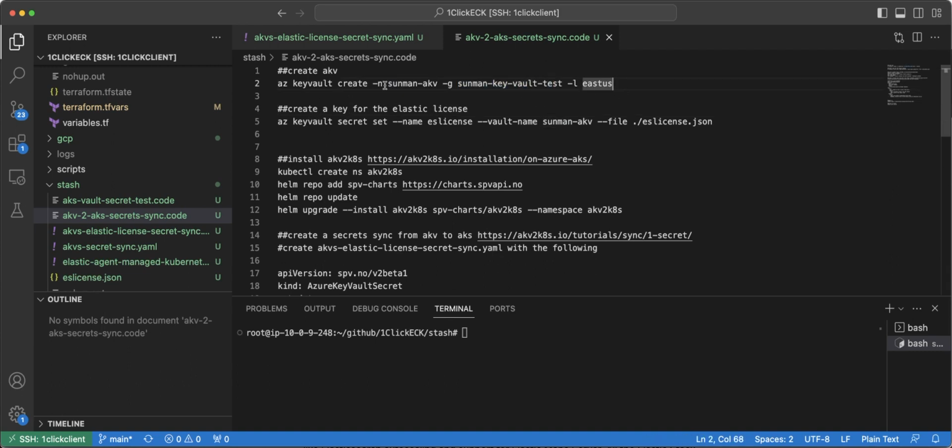Next, after you've created the key vault, all you have to do is add the secret. So in this scenario, I have a file called eslicense.json, and I want to apply my Elasticsearch license. I want to add that as a secret within my key vault that I just created. So you can see here, key vault, secret set, and I'm going to call the secret eslicense. This is important because you'll see in the next couple steps where I reference this. And then the license file. So I run this, and it will then create a secret with the Elasticsearch license set.